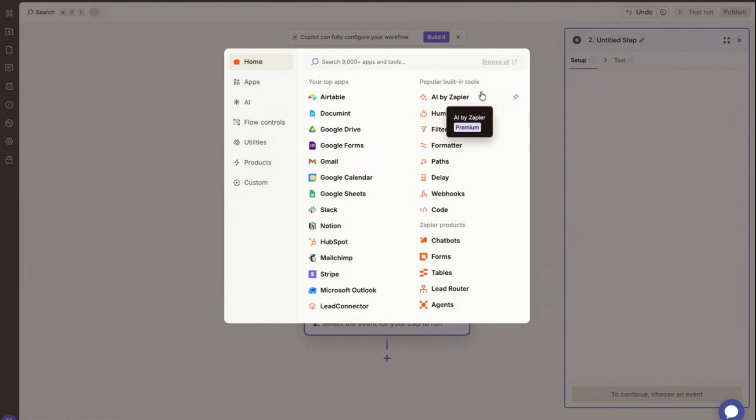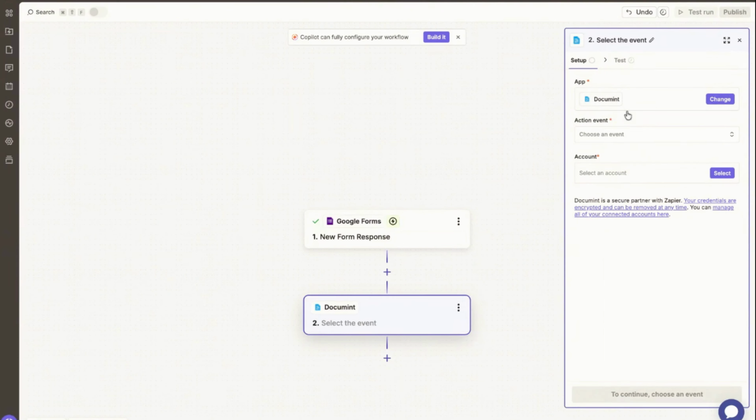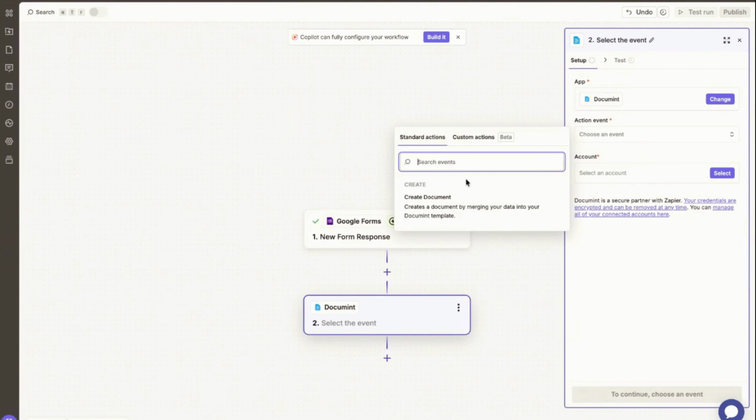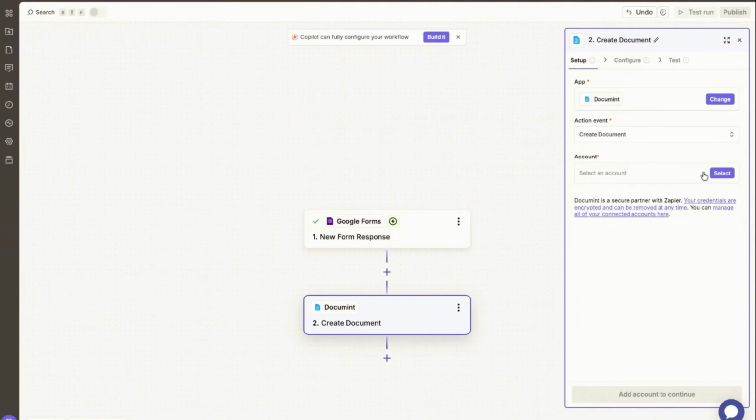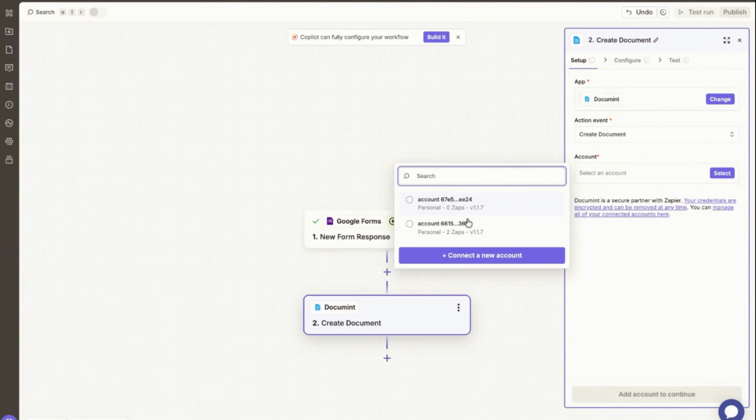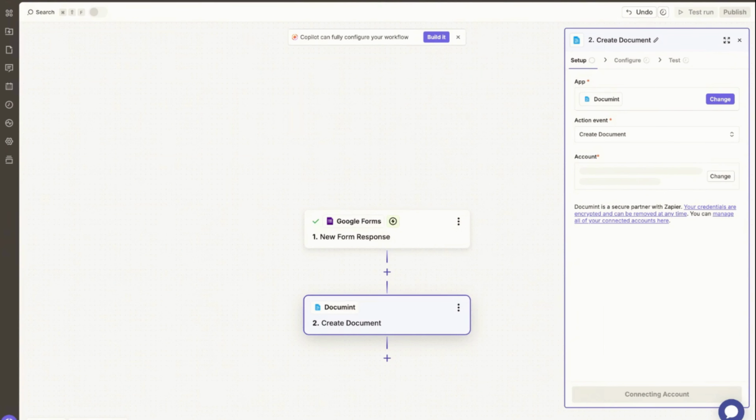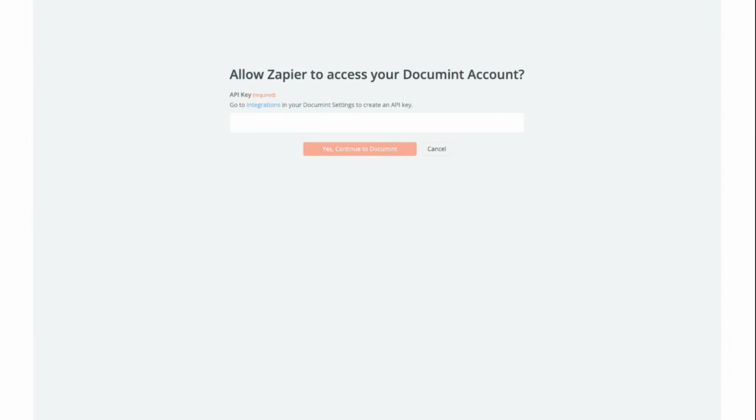And for the next step, which is the action, we will choose Documint as the next step. The action event will be create a document, and we will connect an account. For now, we will connect a new account so you can see how to integrate this with Documint. And once I click create a new account, this is the page that Zapier takes me to. And in here, I need to provide an API key, and I will get this API key in Documint.